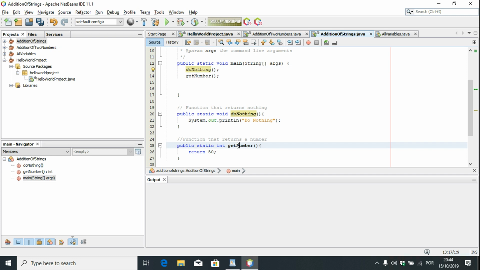With this function you are saying get number, so it is sort of returning you something, but to return something you need to catch it. So what is it returning? It is returning an integer, so there should be an integer to catch this number. So int abc is equal to get number. What will happen is that get number will return 50 and it will be assigned to abc.